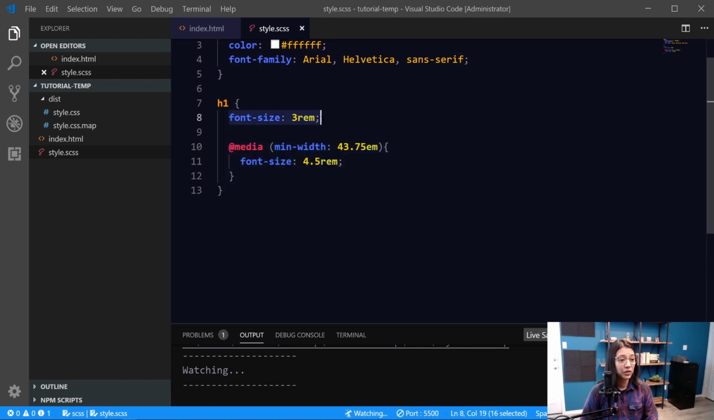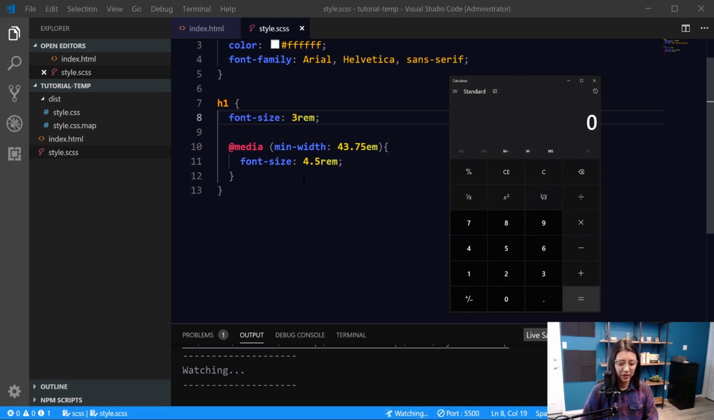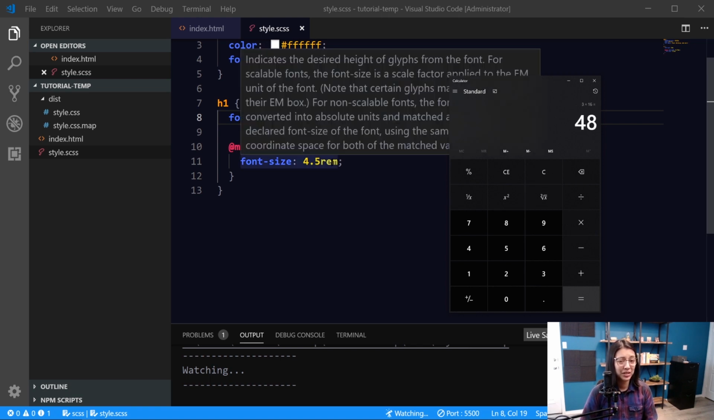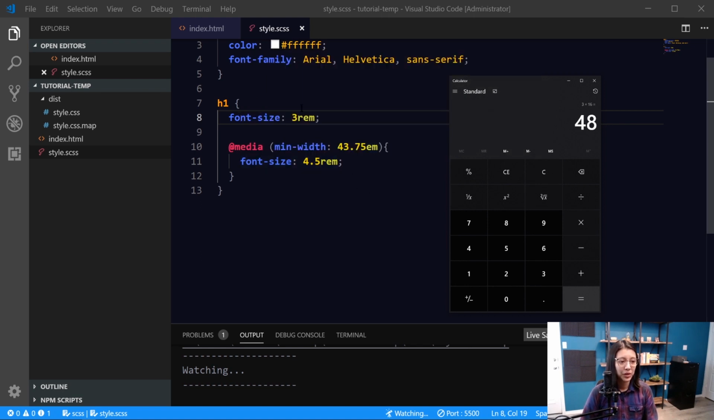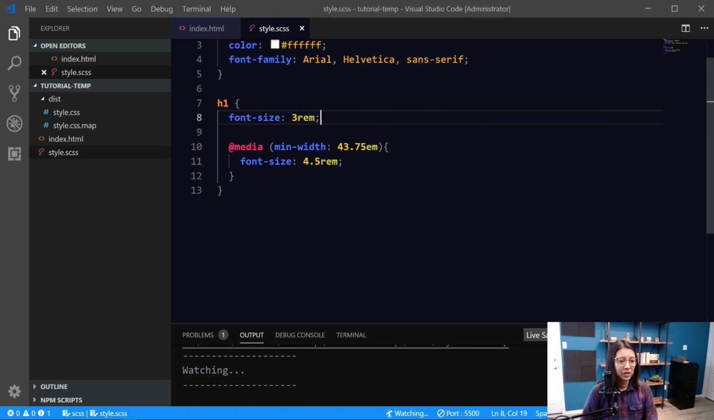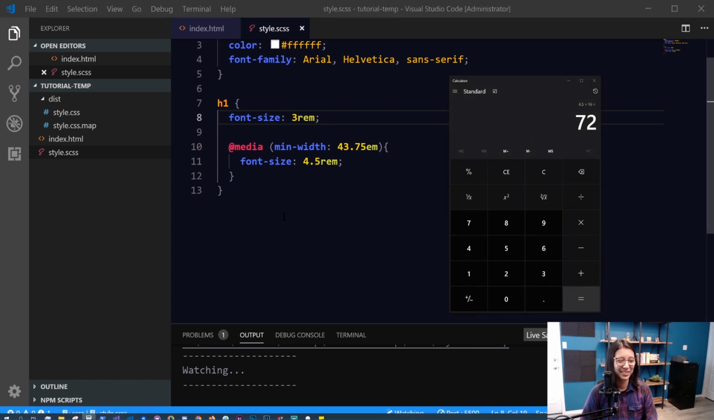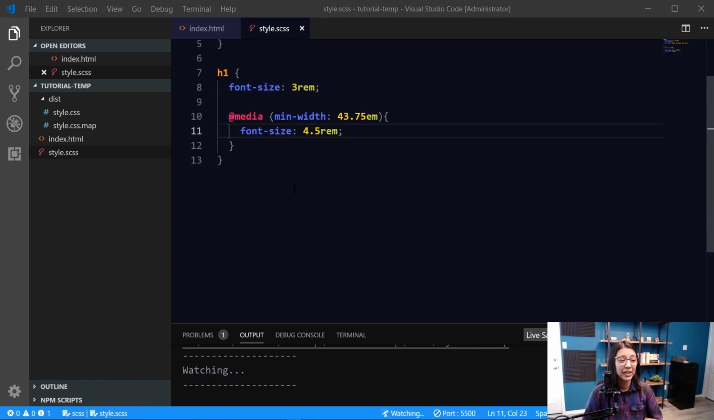Now at the top, we have first our default font size, and that's going to be 3 rems. And you can convert from rems to pixels by multiplying 3 times 16. It's 16 because the default font size for browsers is 16 pixels, which equals 1 rem. So 3 rems ends up being 48 pixels. Then you can see we have our media query here, and we have an alternate style for font size, and that is 4.5 rems. If you multiply that by 16, you get 72 pixels. So we have our default font size of 3 rems, or 48 pixels, and then we have our alternate font size of 4.5 rems, or 72 pixels.